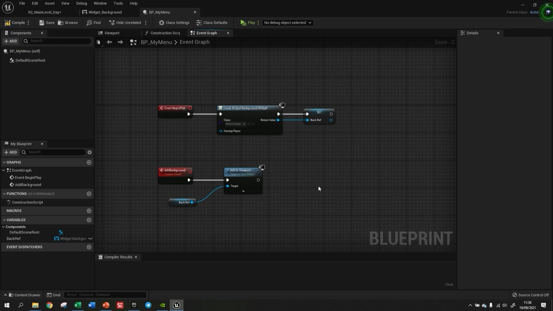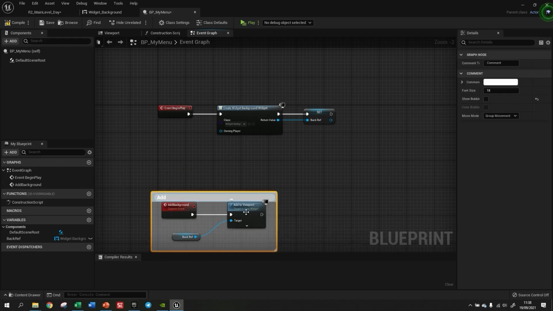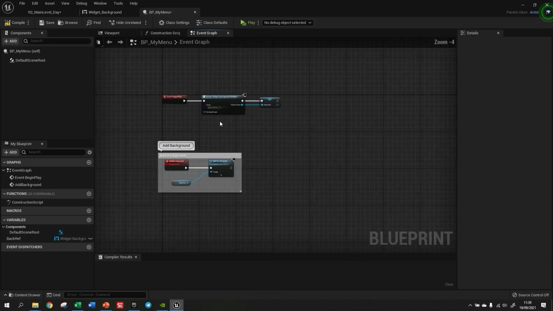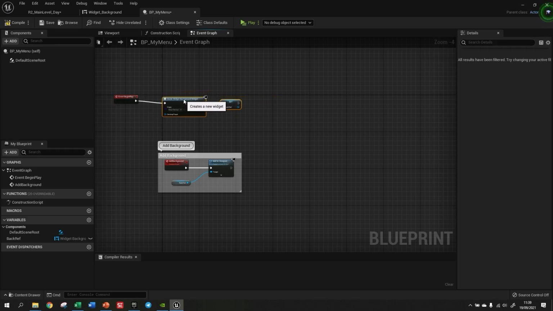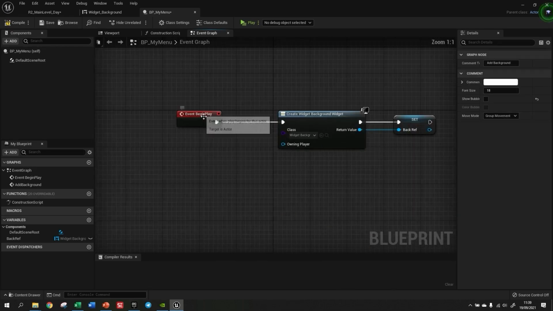So we can comment on these if you want to. These are the simple ways of putting things on screen from our widget. So let's call this add background. And this one here, because when I press play, the background will appear on screen. That's what that's going to be doing. So let's just keep things organized. Okay, there we go. So I'll just leave this line of widgets as a reference.